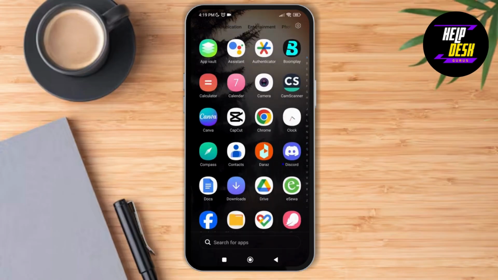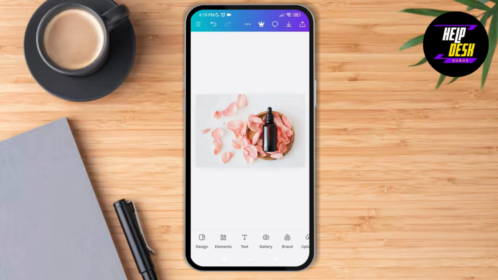So first of all, launch the Canva application on your device and select the project. Here I have already selected the project where I want to add the page numbers. So as you can see right now, there's only one page over here.